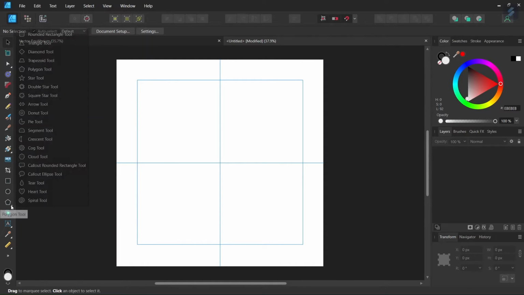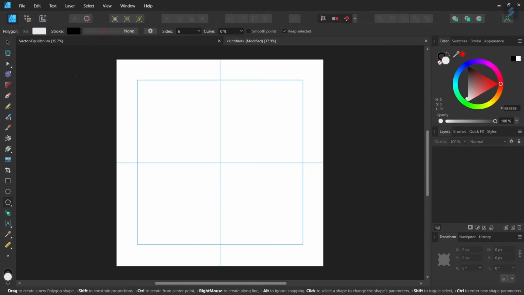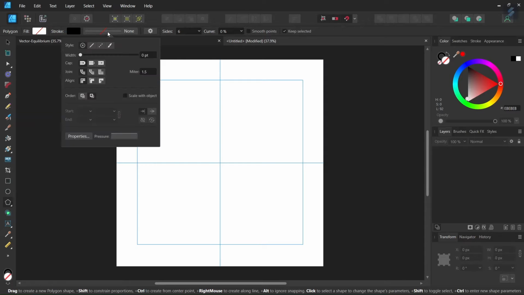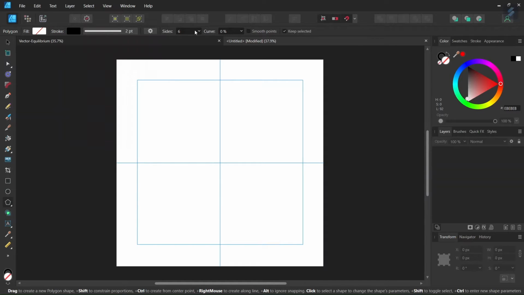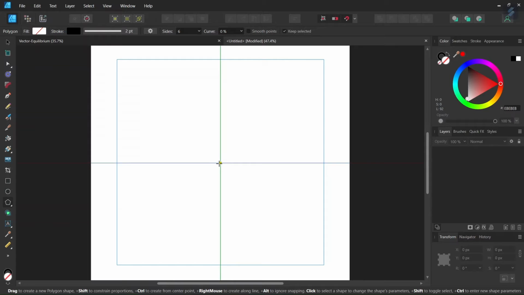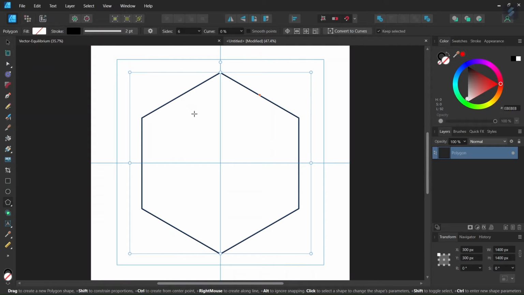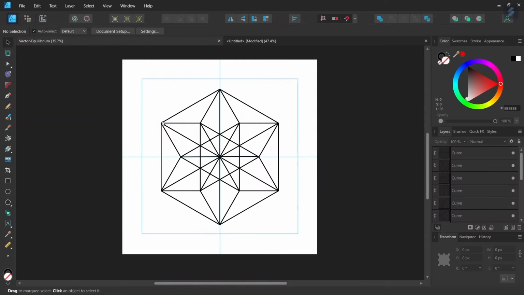And then we go here and we select the polygon tool. We set the fill to none, the stroke to black, the stroke width to 2 pixels, and the number of sides to 6. And then starting from the middle of the composition, and while holding Shift and Control, we expand the figure until it has 1400 pixels in dimensions. So now we have the hexagon.